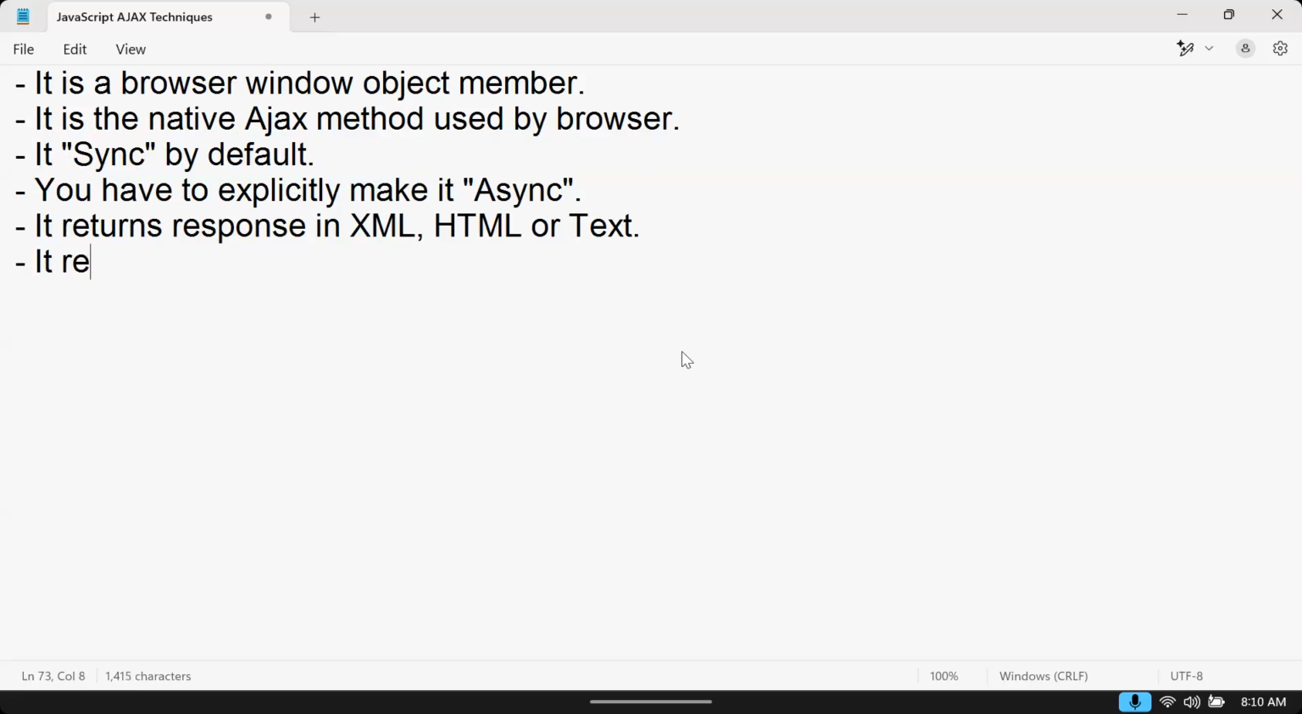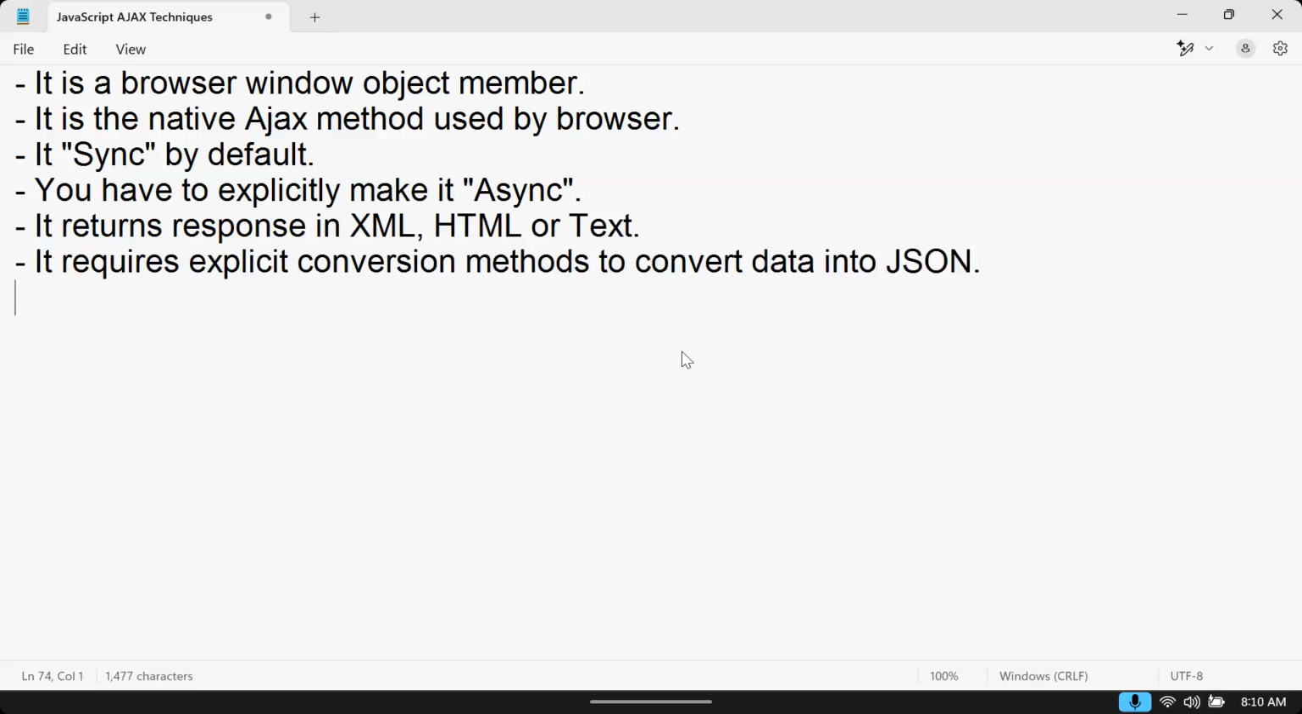So that means it requires explicit conversion methods to convert data into which format? JSON. You need external converting methods to convert data. So it is synchronous by default, it is not asynchronous, and it will send the response in a text form or an HTML form or XML. It will not send it in the same format as it is. Then we have to convert. We need external conversions for that.